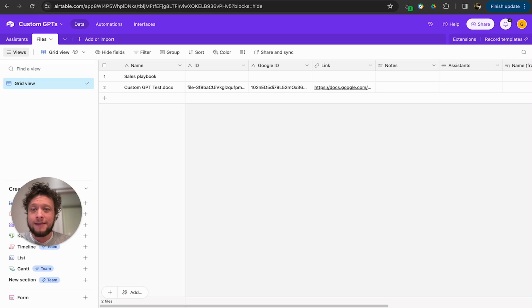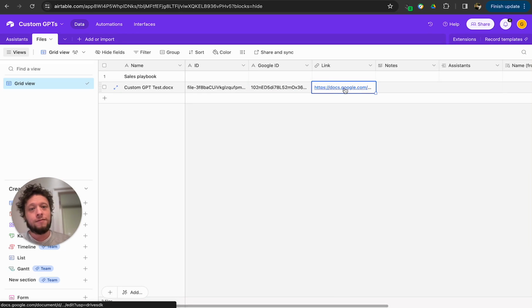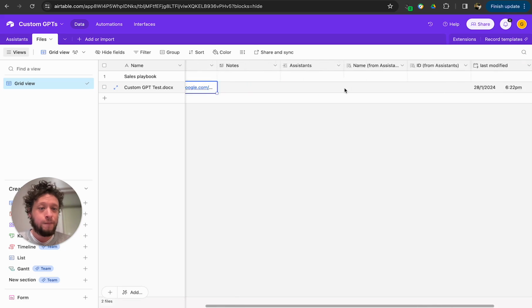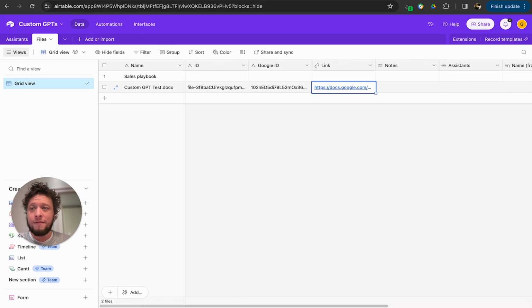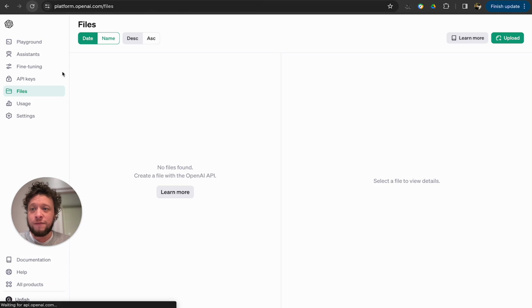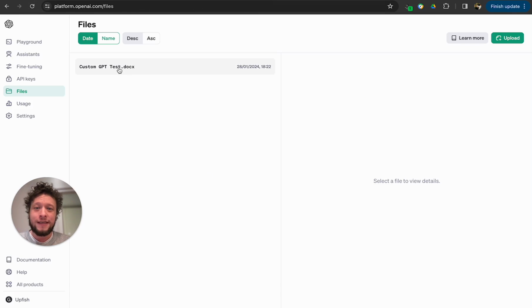So then it's decided, okay, let's upload it and add it to Airtable. If I check my Airtable, we'll see here we have the Custom GPT test. We have the file ID, as far as OpenAI is concerned, the Google ID. We have a link that we've added in so we can see what's written. And if I come into OpenAI and refresh my files, we'll see that it has now been uploaded to my files to be used.